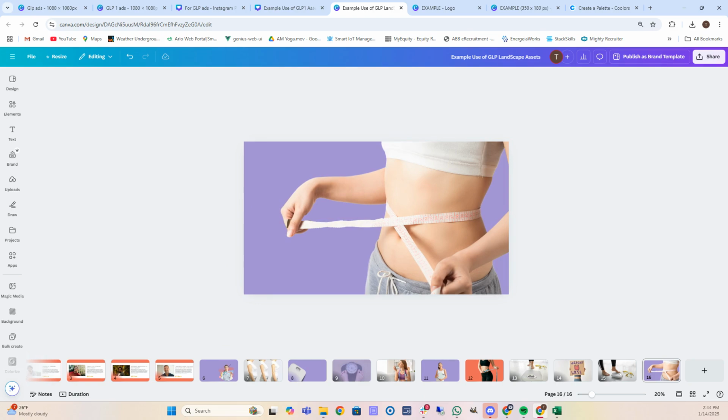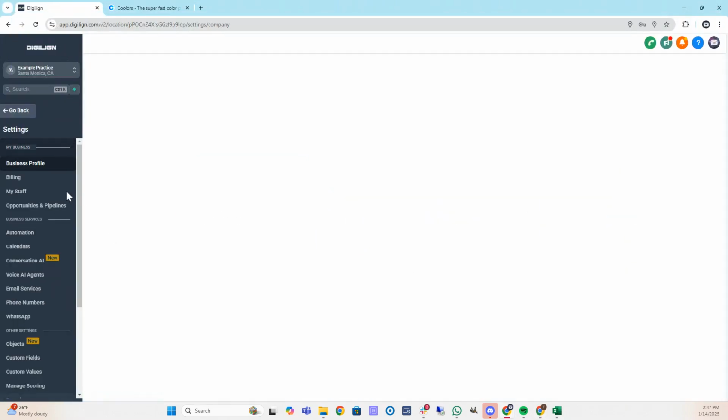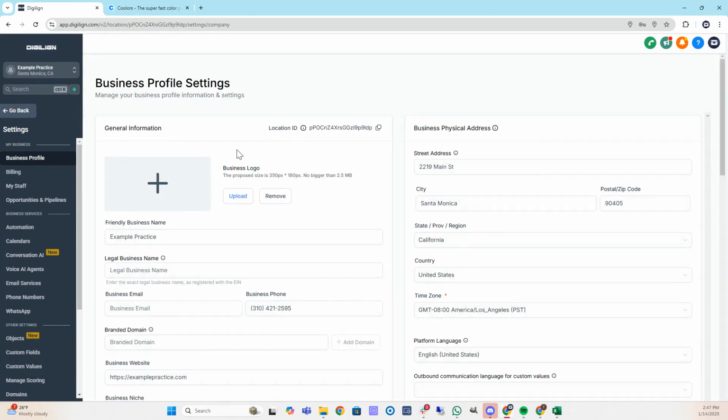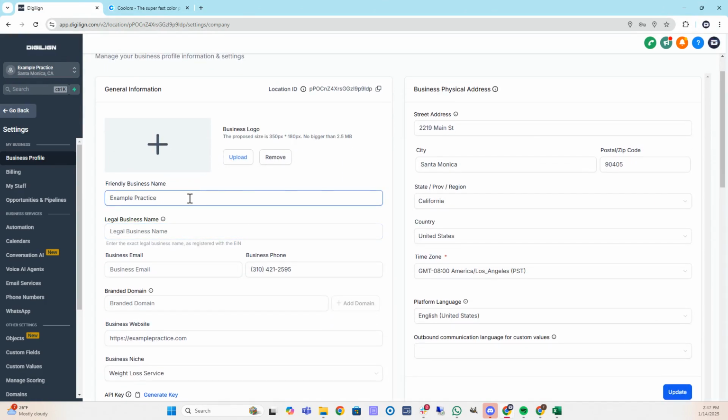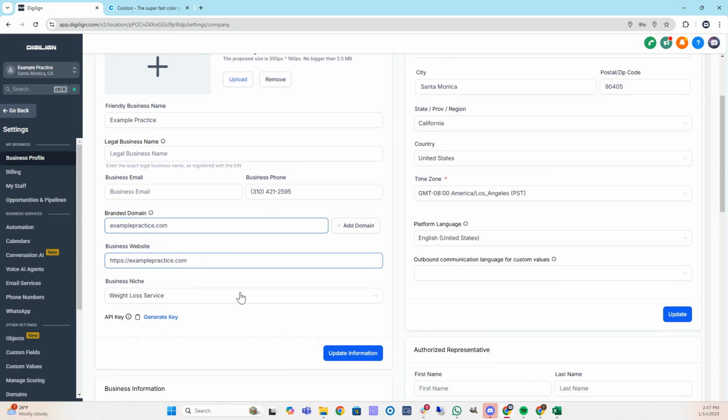Now I'm going to pause and save both of these files. Okay, and with everything saved, I'm going to go back here. One of the first things I want to do is go into Settings, Business Profile. This business name is going to show up all over the place in a bunch of the automations, so I want to make sure that that is correct. If I have my domain name already set up, I want to put that in there.